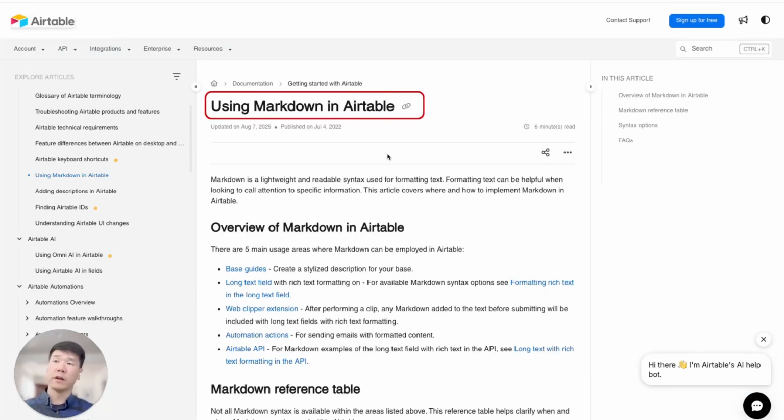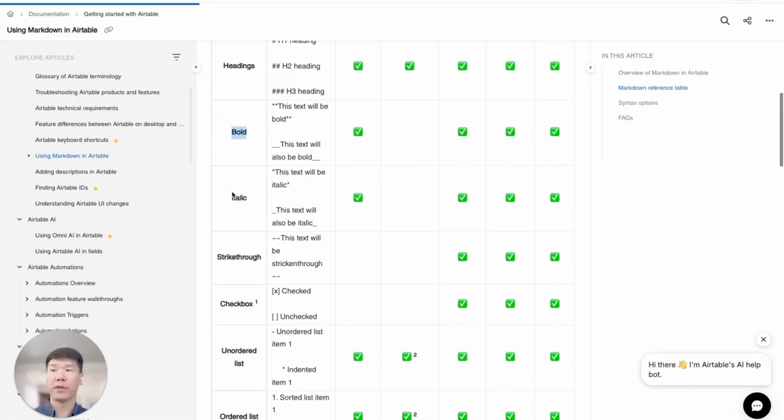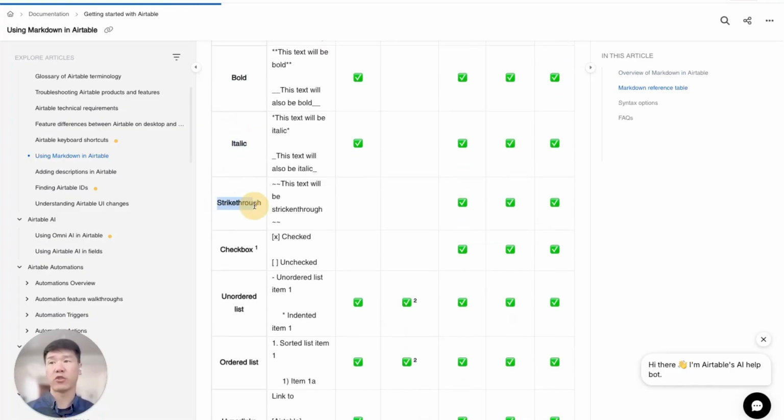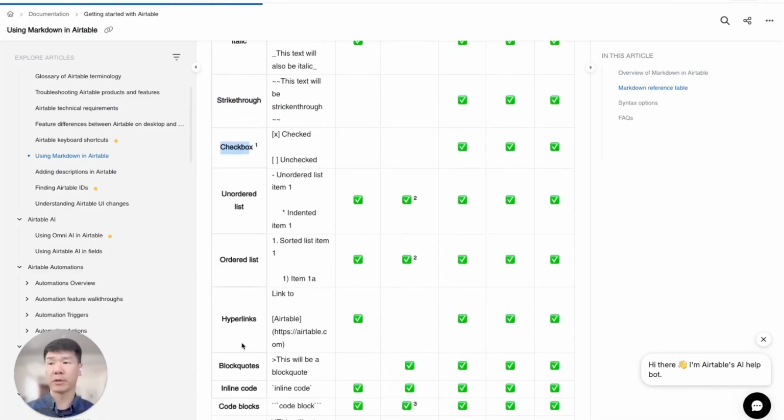This article on the Airtable website has more information about what types of Markdown language are acceptable within Airtable long text fields. So you'll see down here, if you want to add headings, this is how you format them. If you want to bold things, italicize things, strike through, add checkboxes, unordered or ordered lists, hyperlinks, etc.